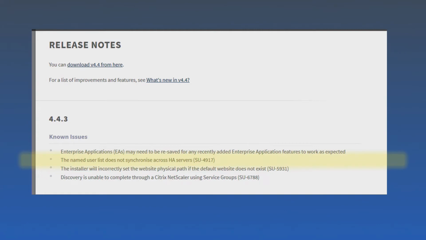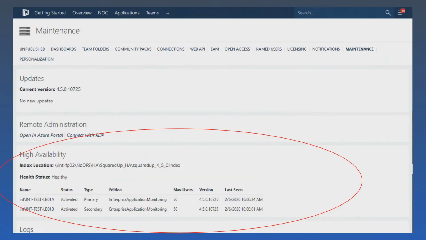High availability is the feature where you can run SquaredUp on more than one server at once, basically the same set of dashboards replicated across more than one server so that you can do load balancing, have high resiliency, and so on. While everything worked in terms of the dashboards, the thing that didn't synchronize was the named user list, the number of people who are actually using the dashboards. We have fixed that in this version, 4.5.